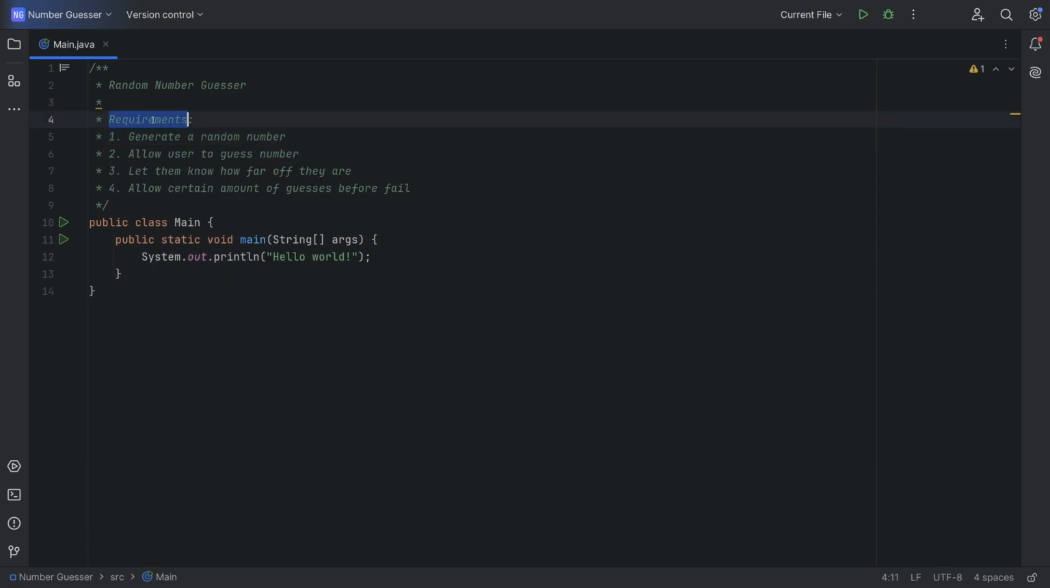So let's get on to the requirements real quick. We need to generate a random number. We need to allow users to guess a number. Obviously, it's a random number guesser. Can't have a number guesser without being able to guess a number. Let them know how far off they are, and then allow a certain amount of guesses before fail. So we don't want them guessing forever, or you could, depending on how you want to do it. But for this project, I'm going to give them 3 guesses, and that's going to be that.